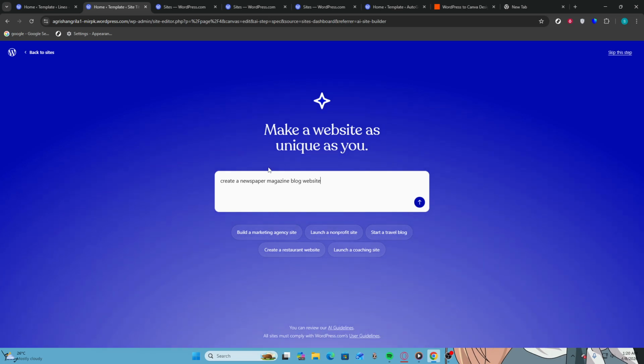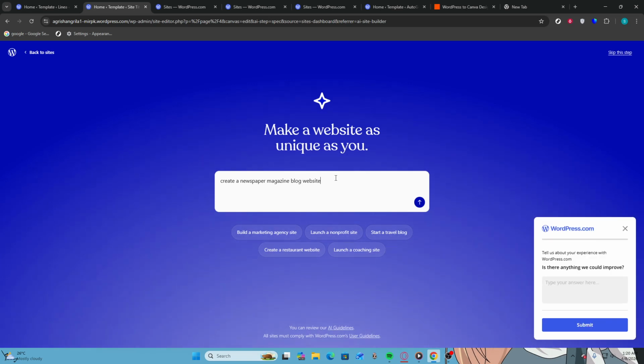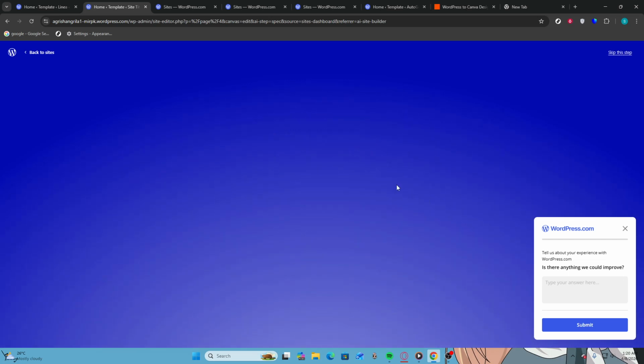At this point, type in the phrase "Create a newspaper magazine blog website" into the provided text box. This action helps the AI understand the type of content and layout you desire for your site. After entering the text, click on the Enter button to proceed.